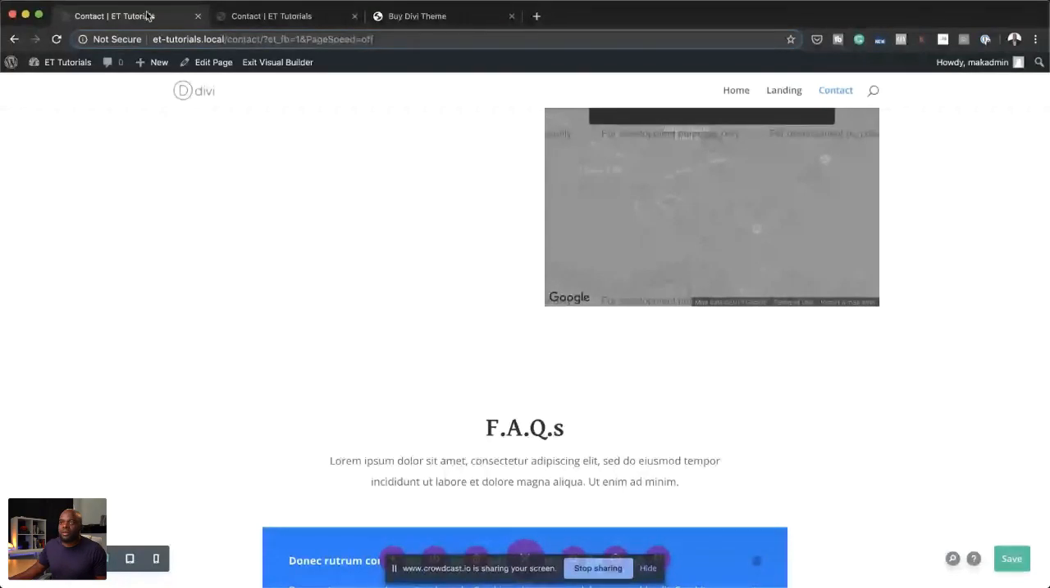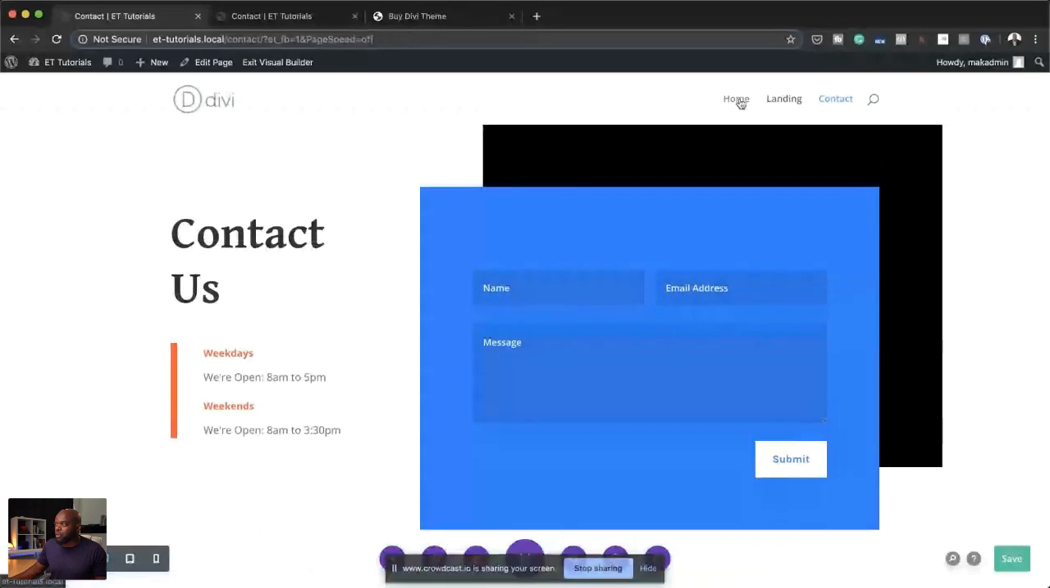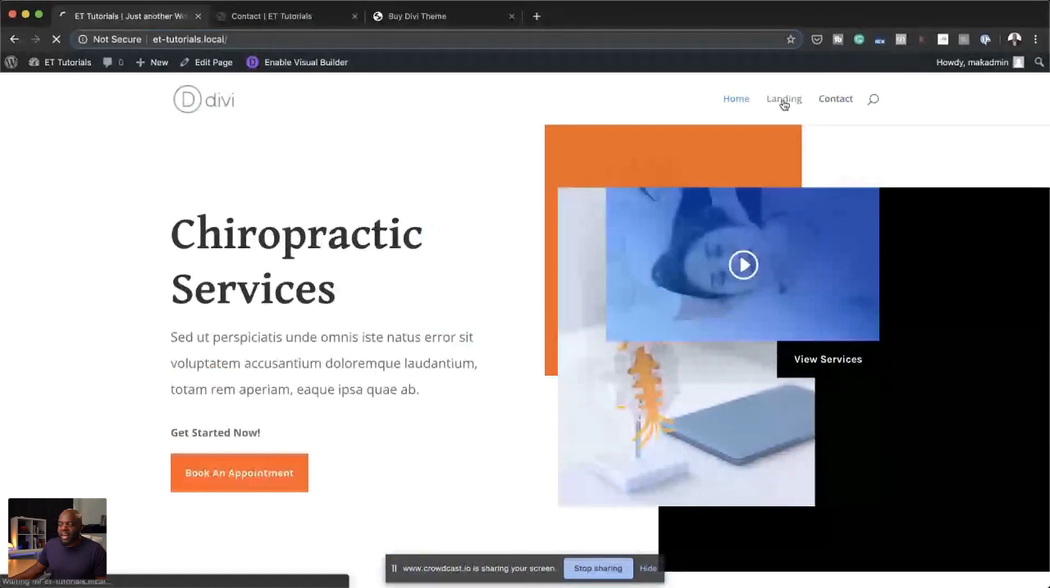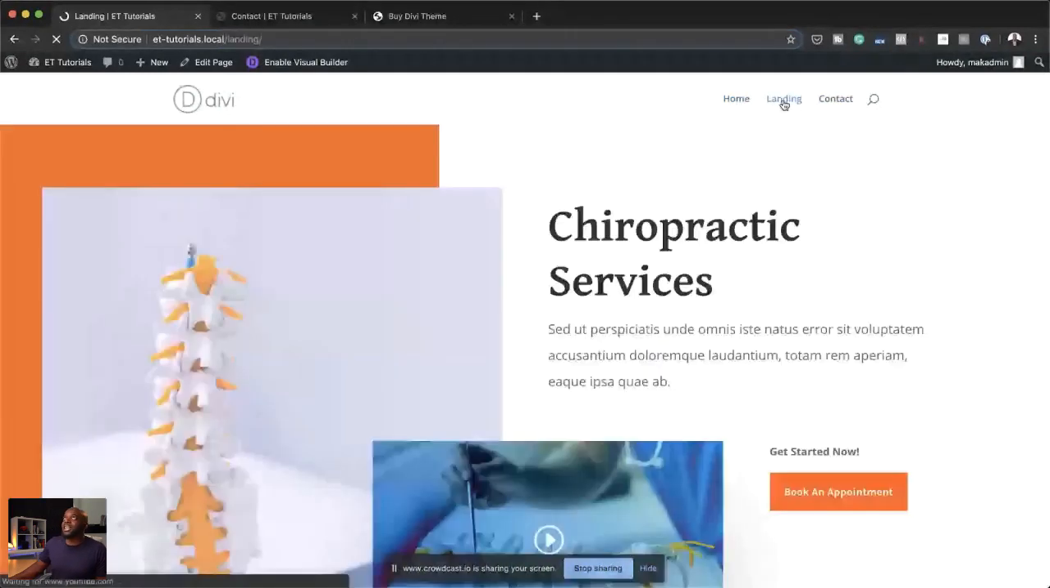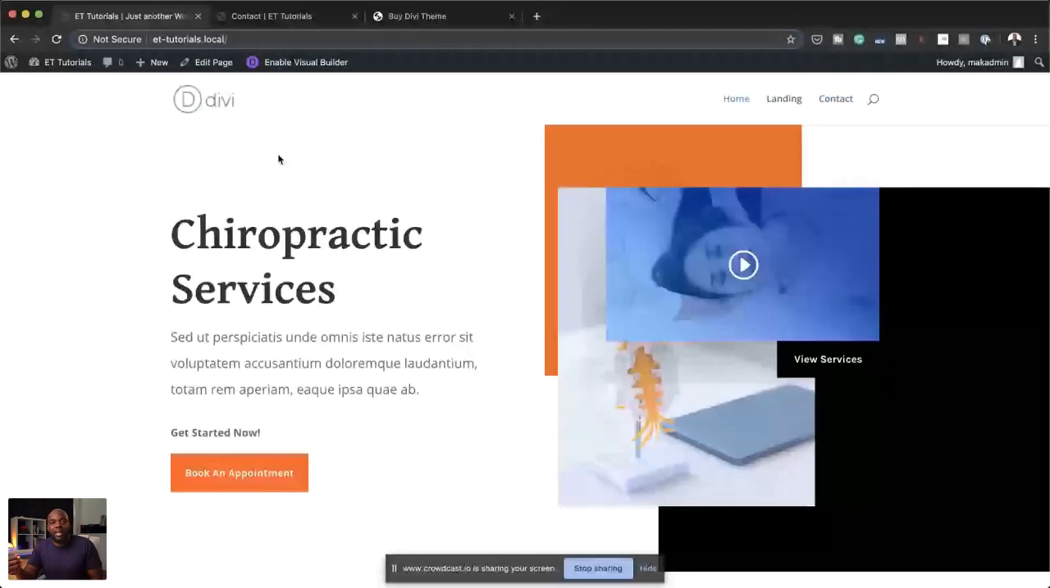I'm just going to switch over now to my desktop. What I've done ahead of time is I've gone ahead and created 3 pages. Let me just show you. Here we go. I've got the home page, the landing page, and the contact page. I created these 3 pages just by loading a pre-made layout, and these pre-made layouts are very easy to install.